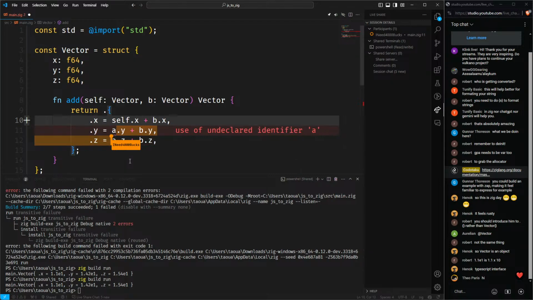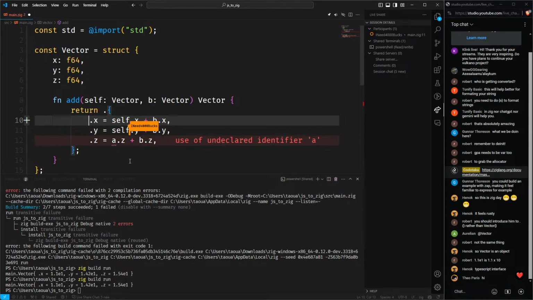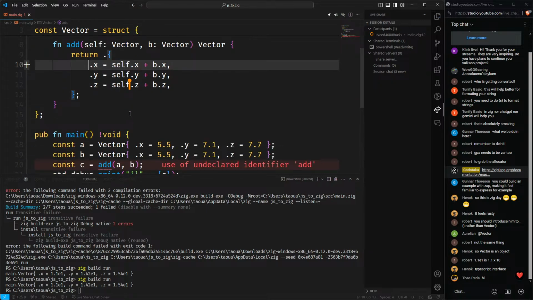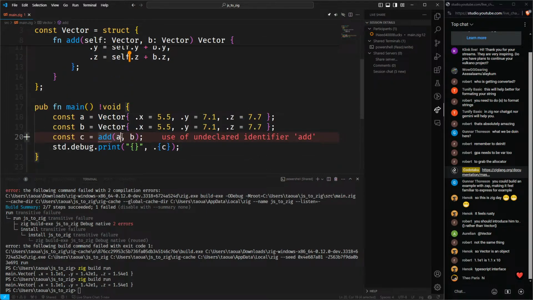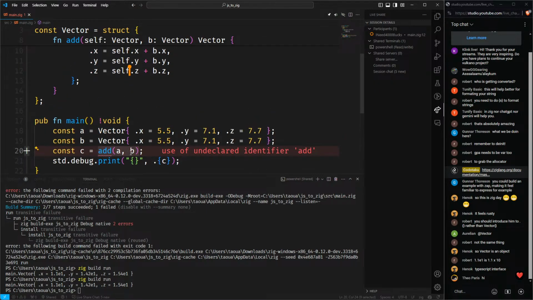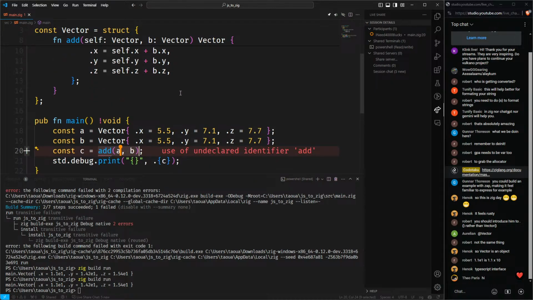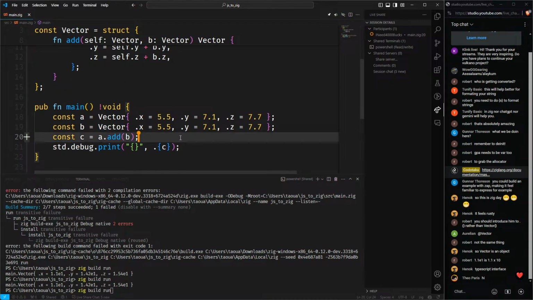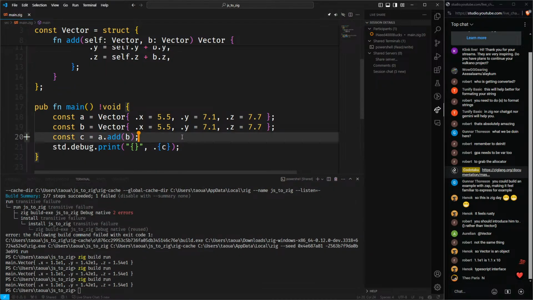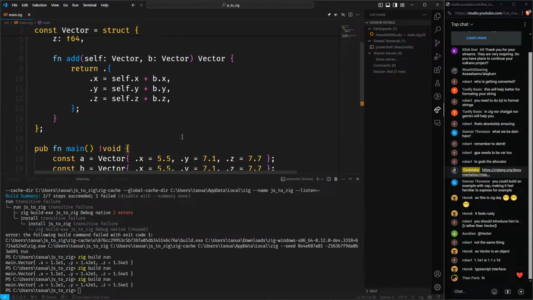Yeah, instead of a, we just replace with self. Okay. So now what we could actually do, instead of add a comma b, we can do some sugar syntax and say a dot add b, just like you would do in a JavaScript object, I think. Okay, try now. Make sure this works. Always on the iteration. Great. Okay, cool.